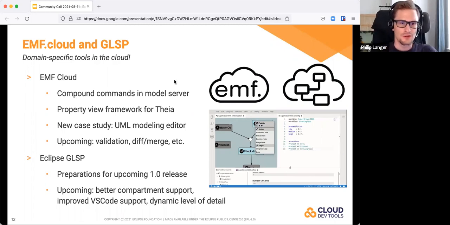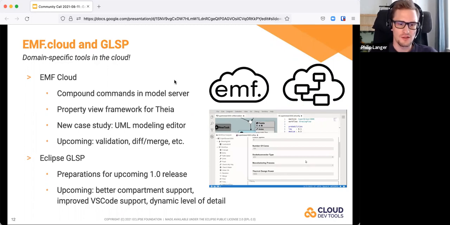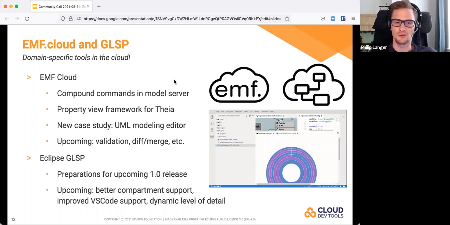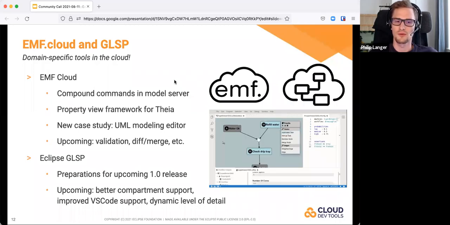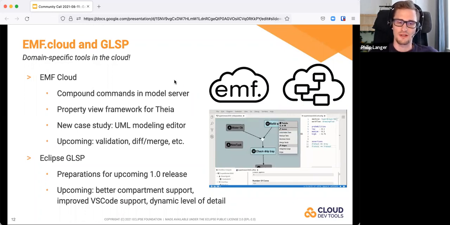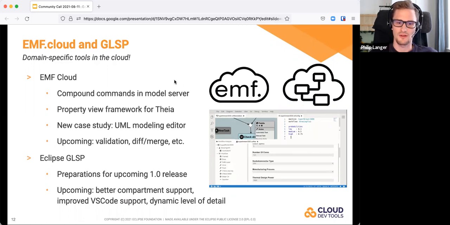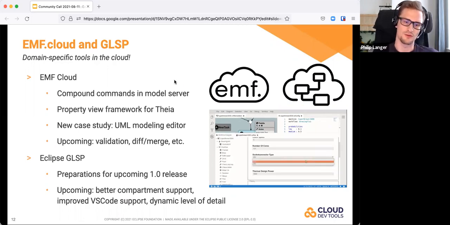Right, so for those who don't know EMF Cloud and GLSP yet, I will just give a very brief introduction, but then focus on what has been done in the last few weeks. EMF Cloud is basically an umbrella project to facilitate migrating and developing EMF-based modeling tools into a Theia or cloud-based environment. It provides a couple of different components that facilitate that, ranging from a model server, about which I will talk a little bit more, and also a couple of other things like tree editors and property views, all the things that you know from the Eclipse ecosystem maybe.